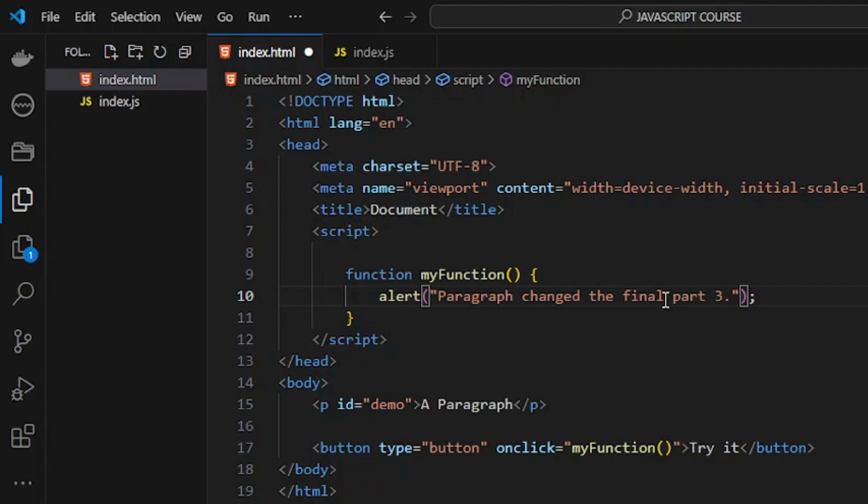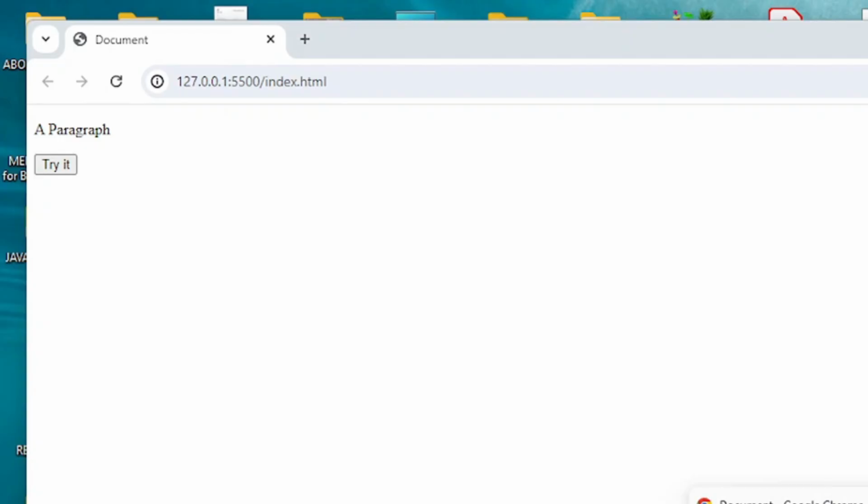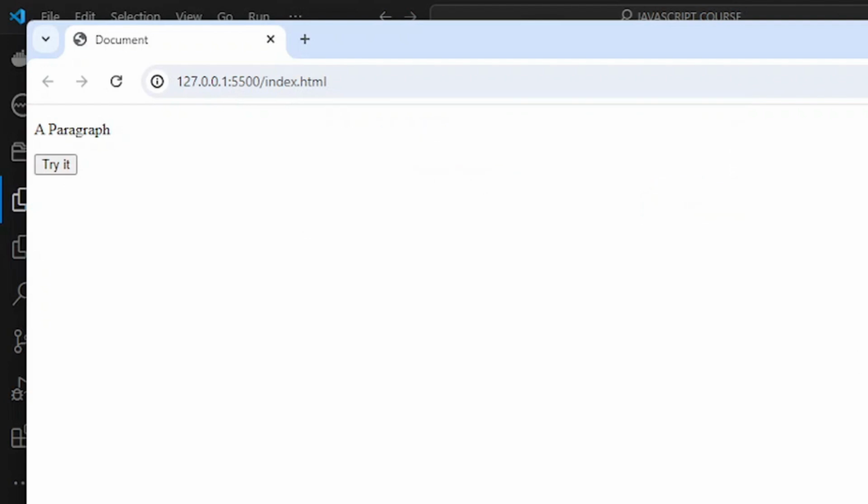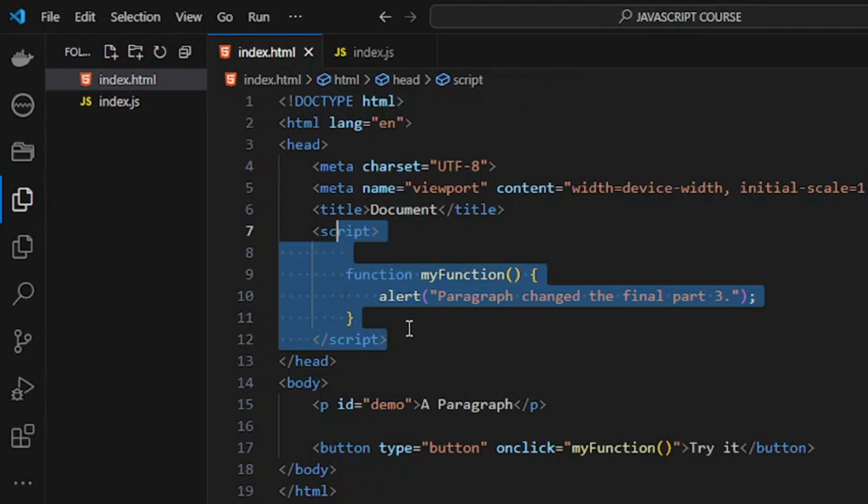Part 2, part 3. So, as you can see, the paragraph changed to the final part 2. It's working. This script is running inside the HTML file. So you can also write the JavaScript in an external file.